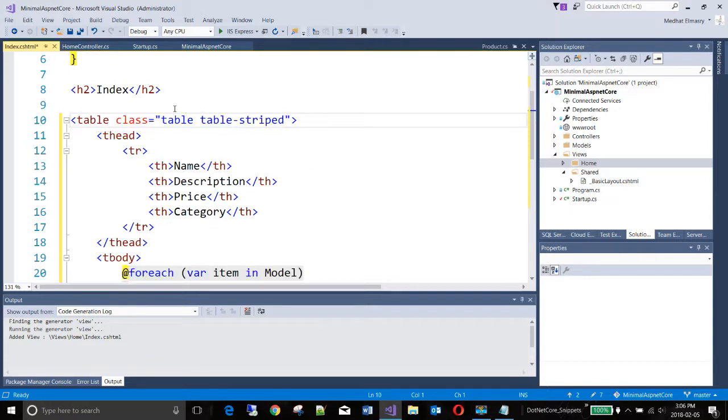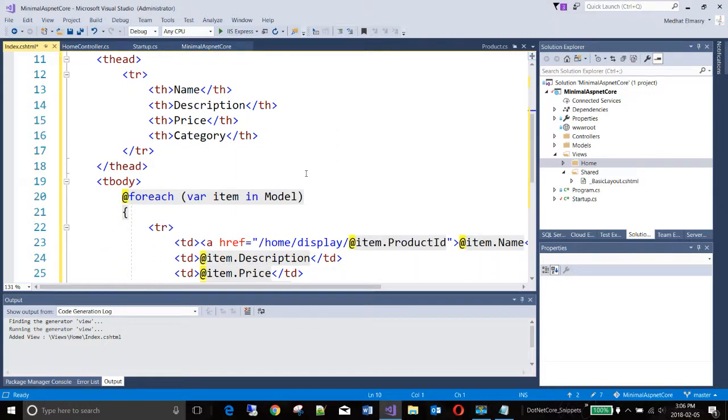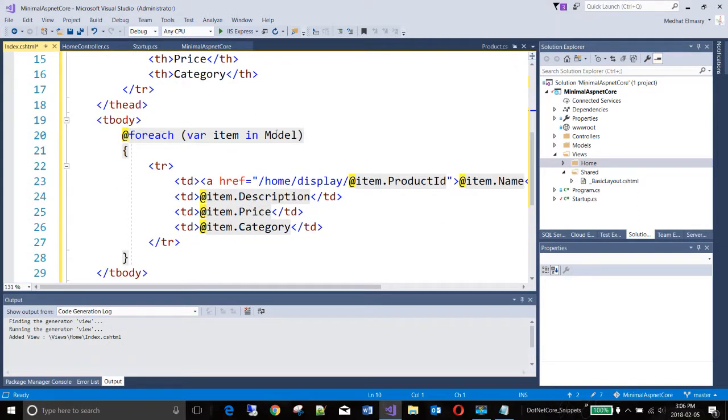We have a table and it's using a Bootstrap table that's going to be striped. And I want here to display my products. I have some static data. And the products have these columns, name, description, price, and category. But in addition to that, there's a product ID that I really don't need to display. And I'm going to iterate through the model.